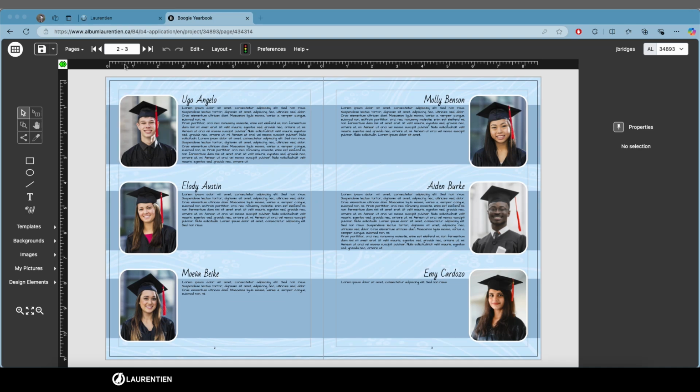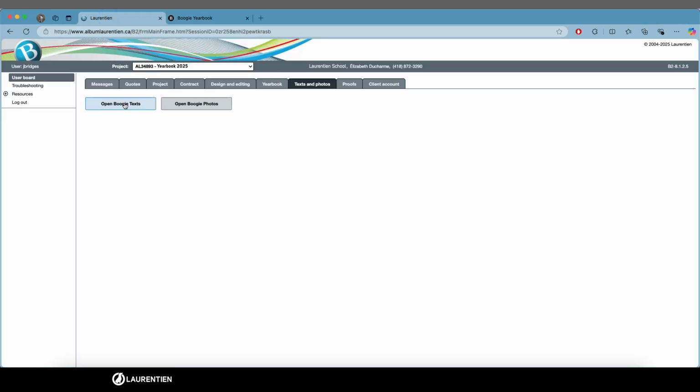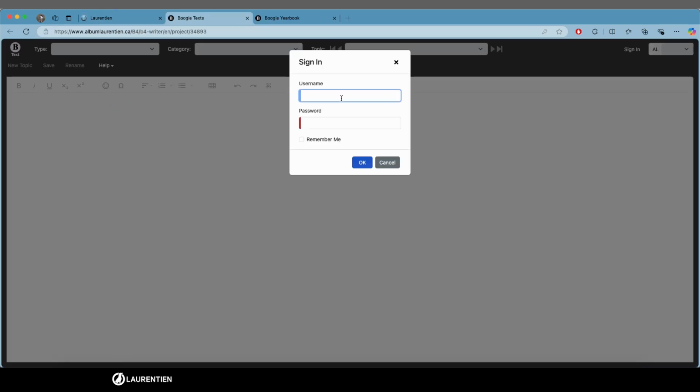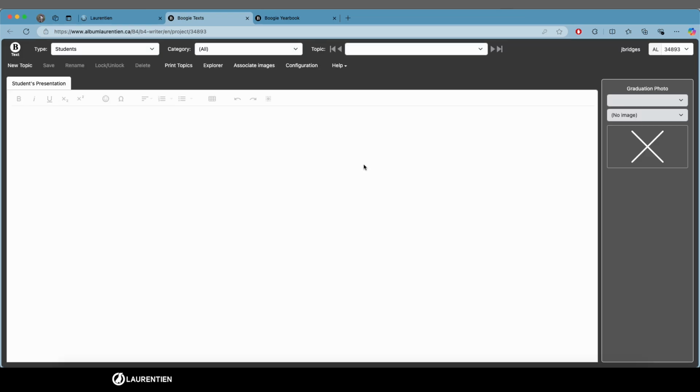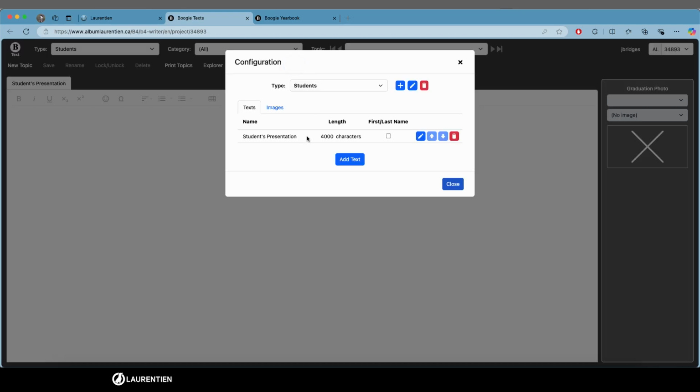First of all, you will simply log in onto Boogie Text right here with your username and password. And then you will simply click on the configuration button that is shown right here. And you will have this little window opening.